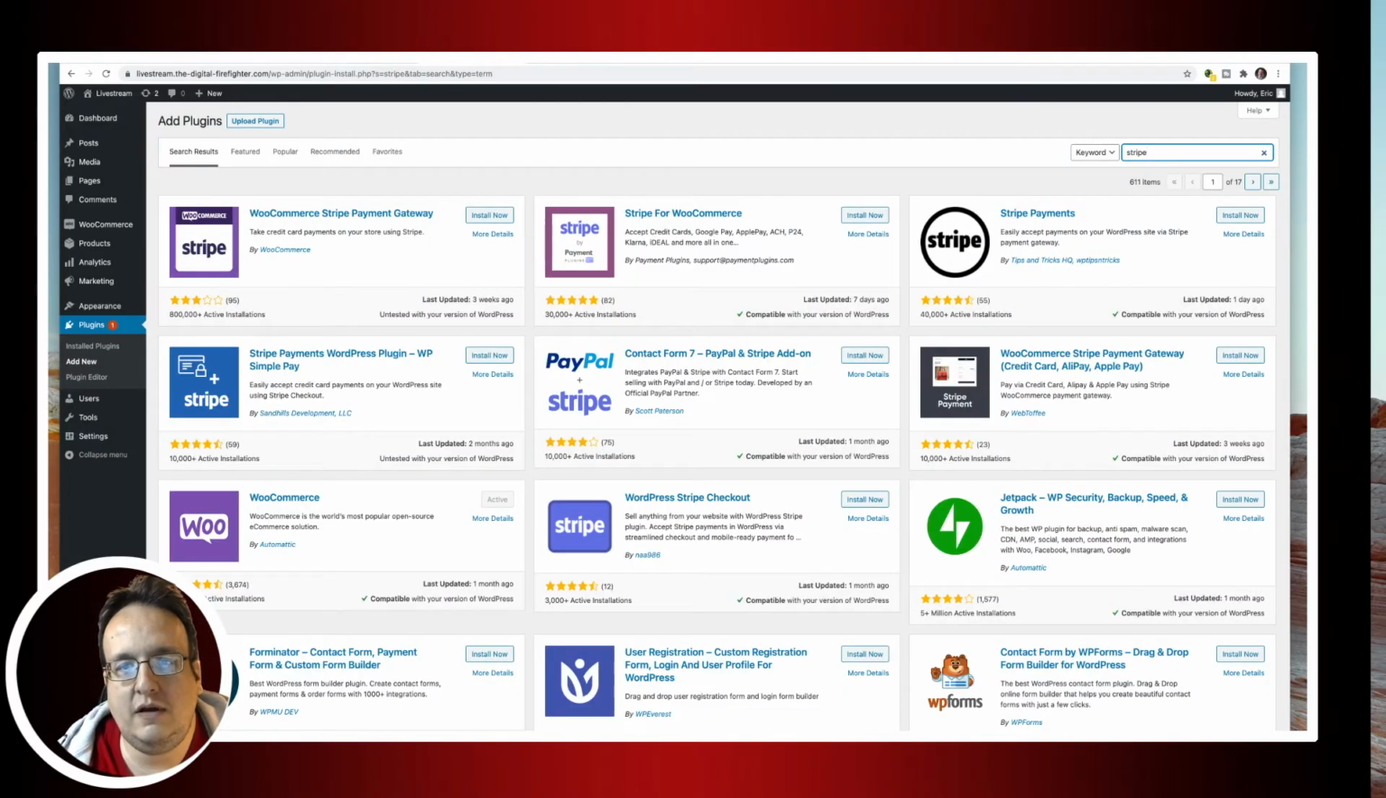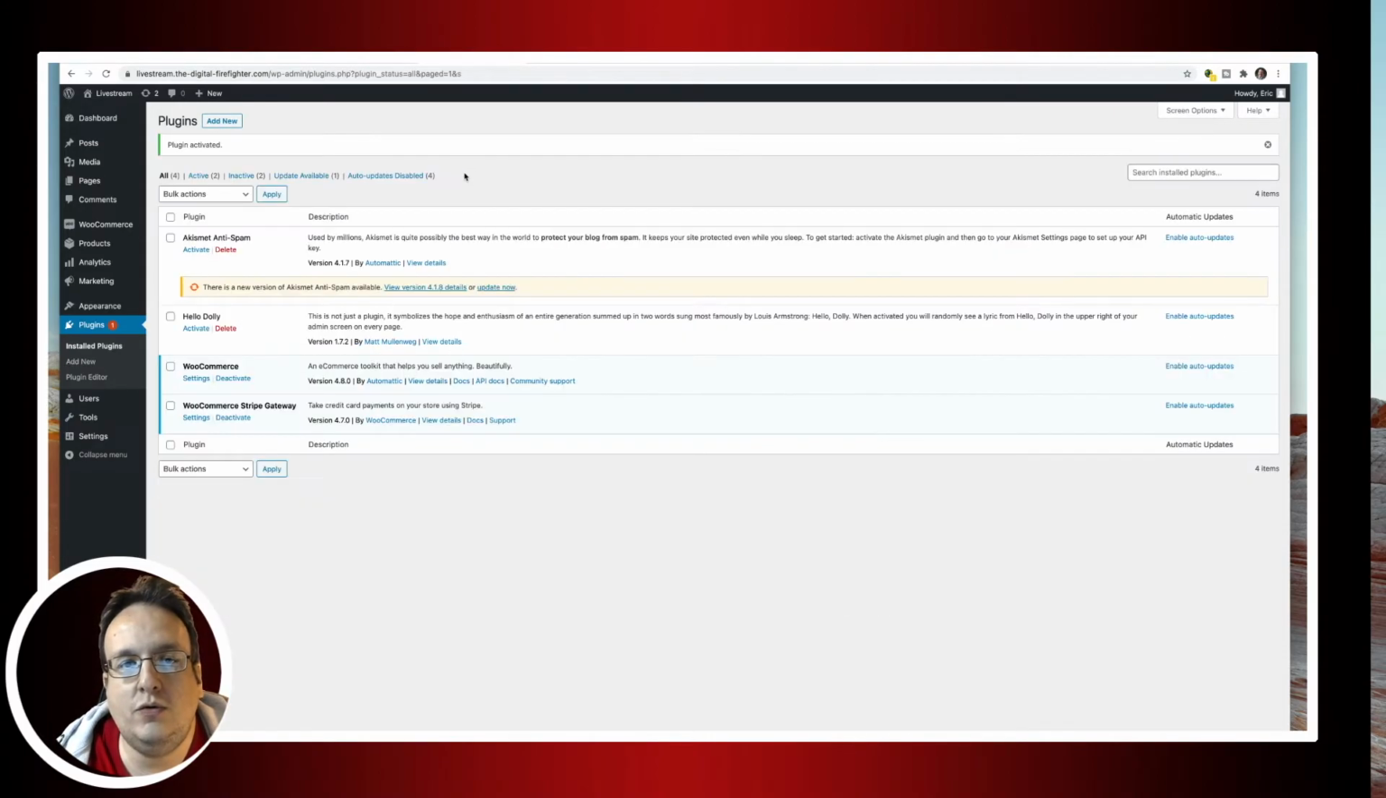And as you can see, there are many plugins about Stripe. I prefer this one, which is created directly from WooCommerce. It's really simple and a cool plugin, a simple plugin. That's what I prefer.